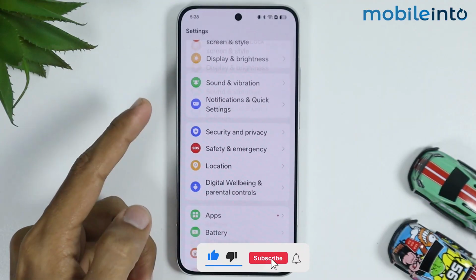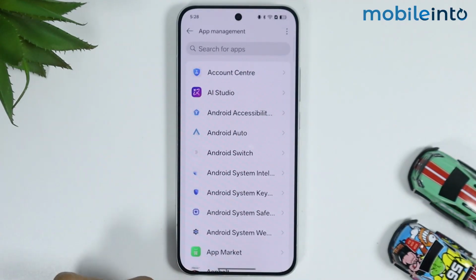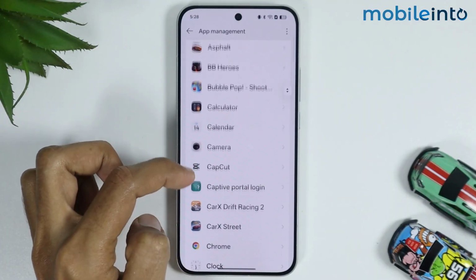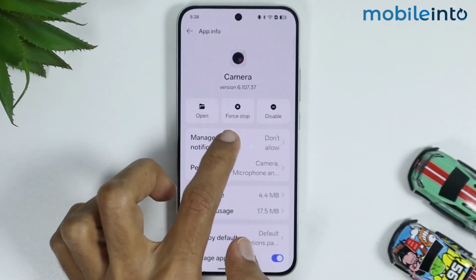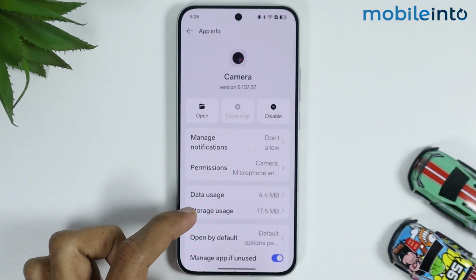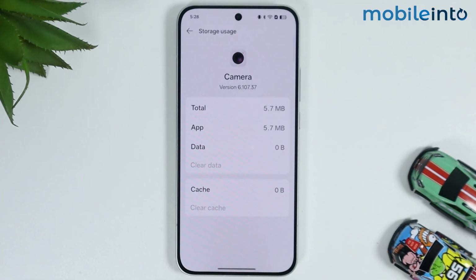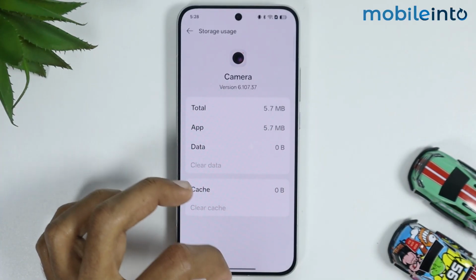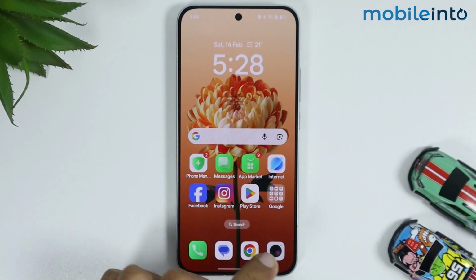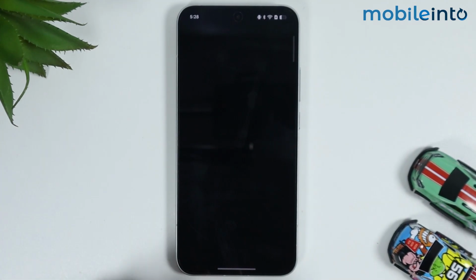Now under settings, just scroll down and tap on apps. Then tap on app management. And from here, just look for the camera app. Now first of all, just tap on force stop and select force stop. Then tap on storage usage and select clear data. Tap on delete. Now after you clear the camera data, then just go to your home screen and open the camera app and check if your issue is fixed or not.